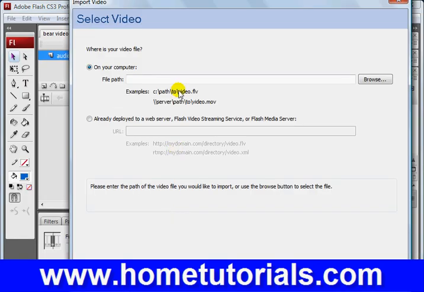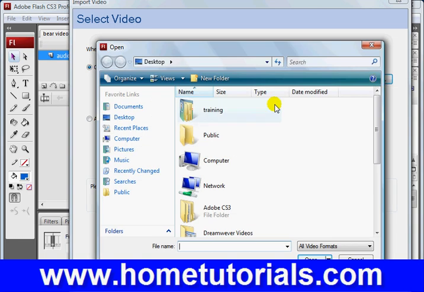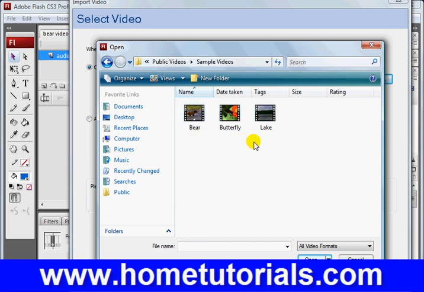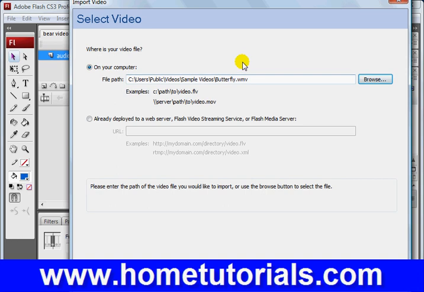Now, we see the standard screen that we're probably used to on other programs. Where's the video file, right? Maybe the file's already on the server. You choose that, but most of the time, you have it here. We're going to browse for it. And I'm going to choose our public folders within Windows Vista here, and public videos, sample videos, and I'm just going to pick this butterfly. Double click on it. There it is.